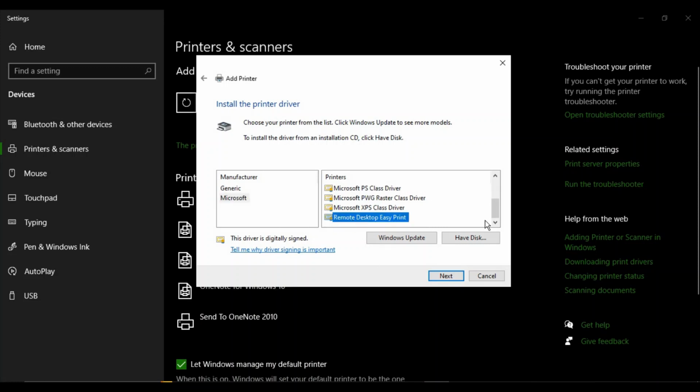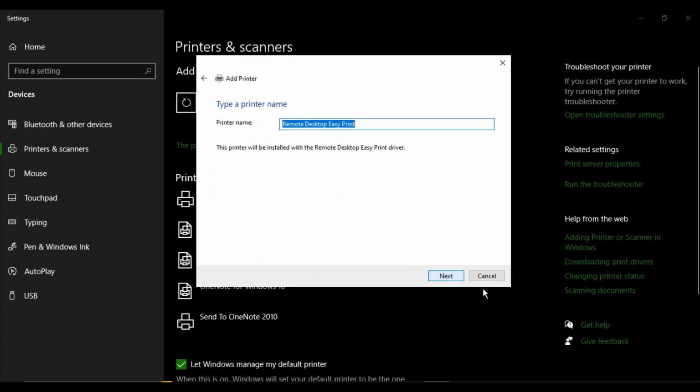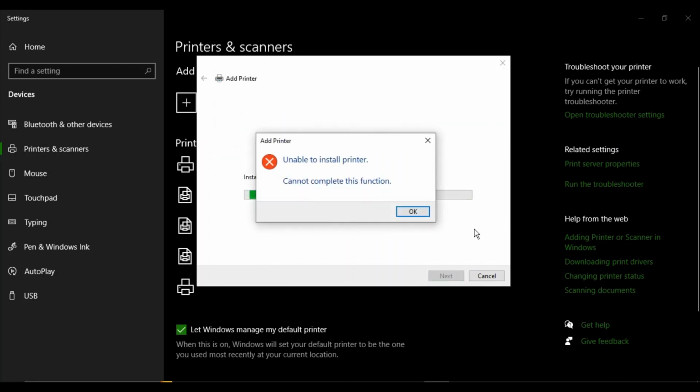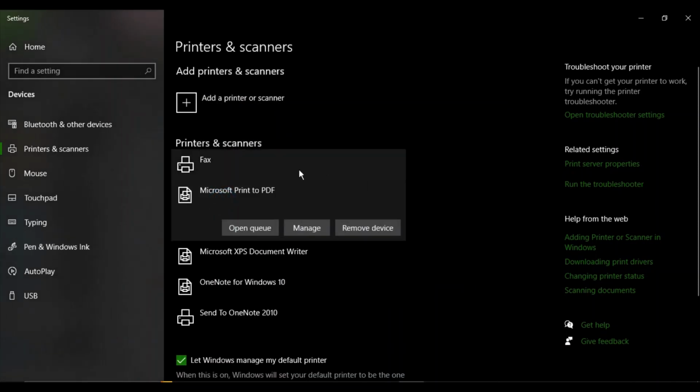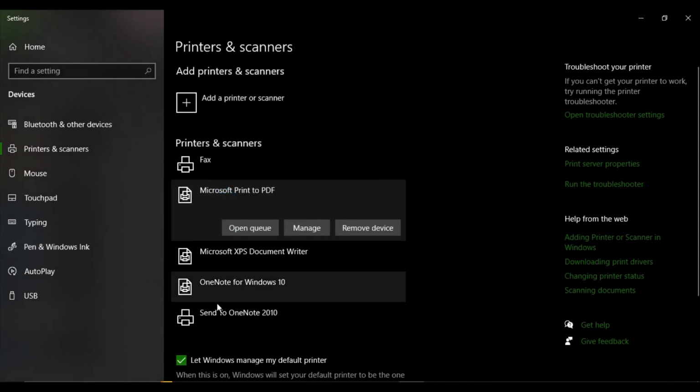In my case the PDF option wasn't visible because it is already used. So what I'm going to do is select any other option, like Remote Desktop Easy Print, just to show you how the installation is going to work. Just select this, click on next, and add a printer name. You can type any name; I'm just going to go with the default name. Click on next, and the printer would be installed. In my case, it is not actually able to complete this function because no remote desktop is connected. But in your case the printer would be installed, and once it is installed, you will be able to see it over here in the list of printers and scanners.